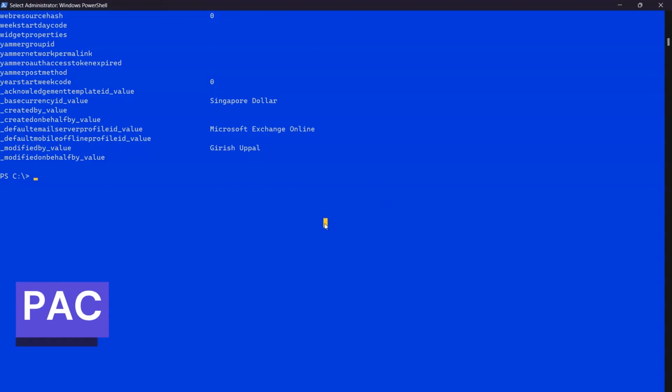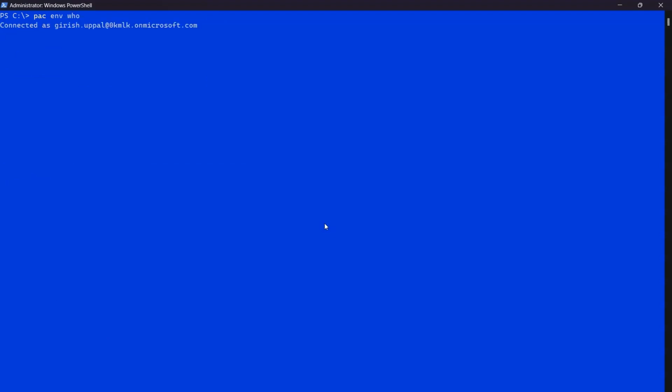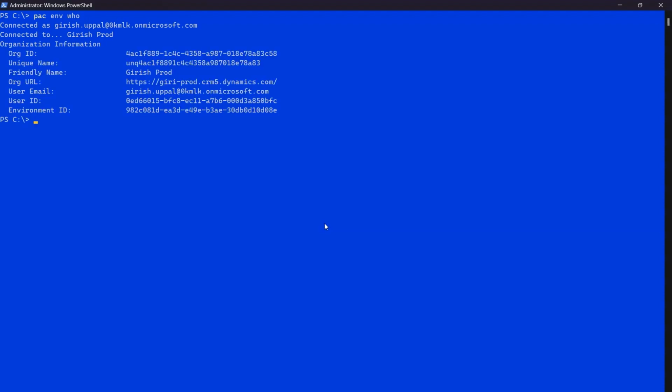Then the next command would be pac env who. This will give you summarized information of the current environment. It says connected to Girish Prod, organization information, org ID. It will give you a unique name, a friendly name, org URL, user email, user ID, environment ID. So if you want to get all the IDs of a specific environment, this is the right command to use.